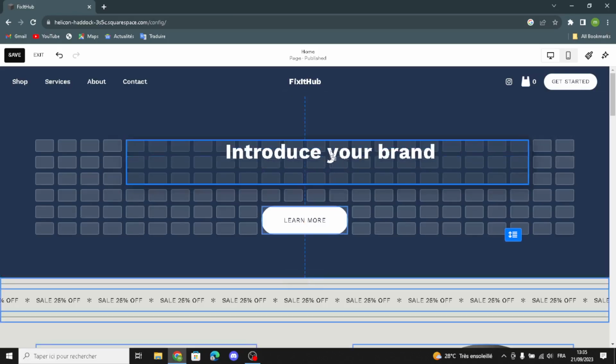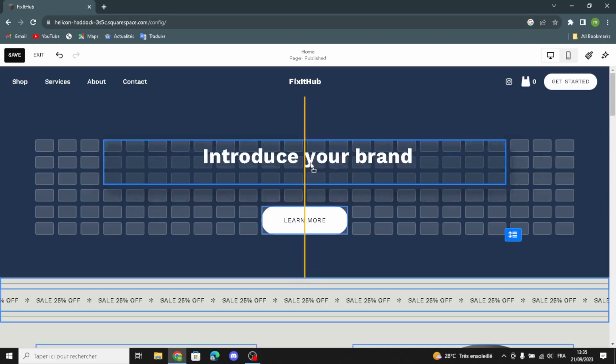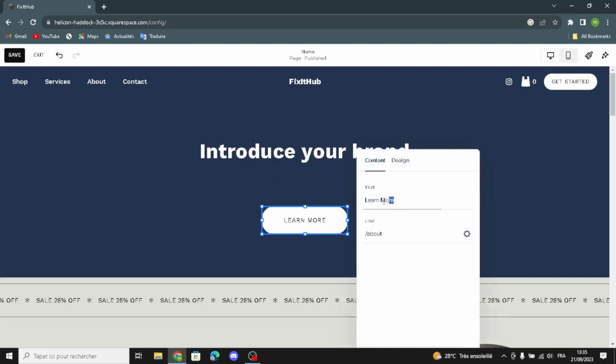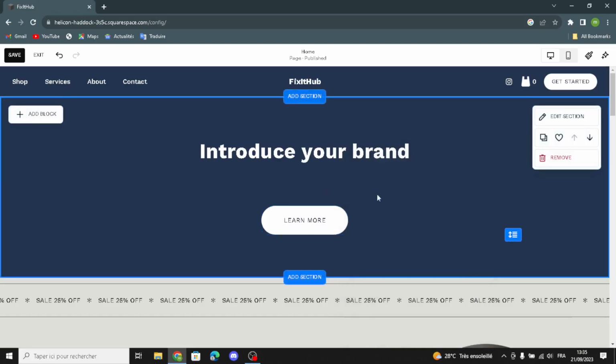You can put it at any place you want. Just hold on it like this, and you can drag it. You can edit the button primary, the button type, and you can duplicate it from here. You can delete it, and you can edit the text on it from here. So that's it. If you want to duplicate the section, you can duplicate it from here. If you want to save the section, just click here on this heart icon, and it will be saved. You can move it up or move it down.